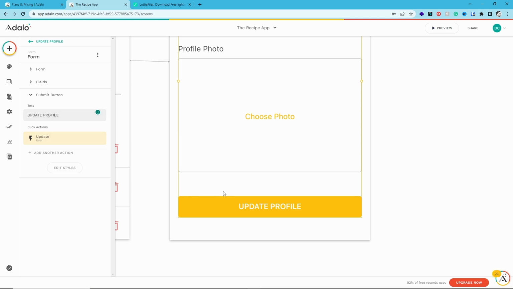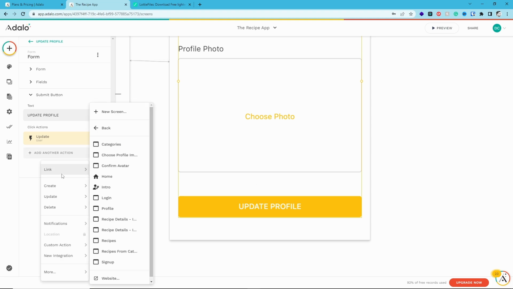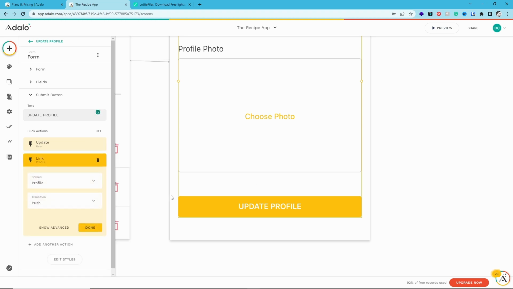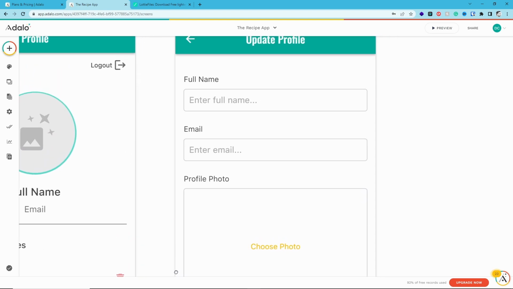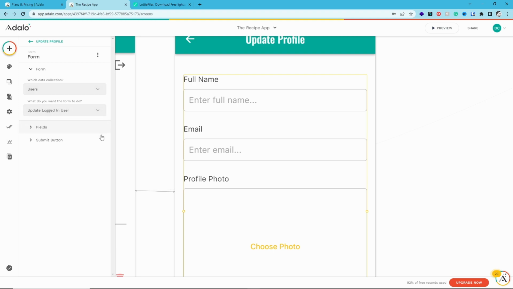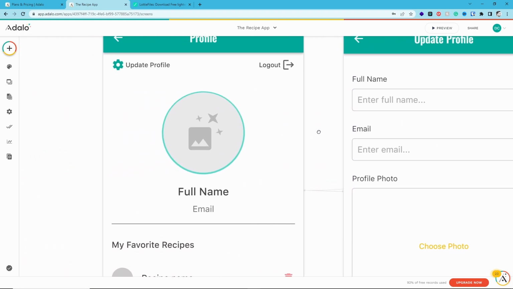And then upon clicking this, we just update the user. And it's that easy. And then we probably want to do another action and just link back to the profile page. Cool. So that should be good there. This is going to be user current logged in. Yeah, so it's bringing over the information, so it should know already.